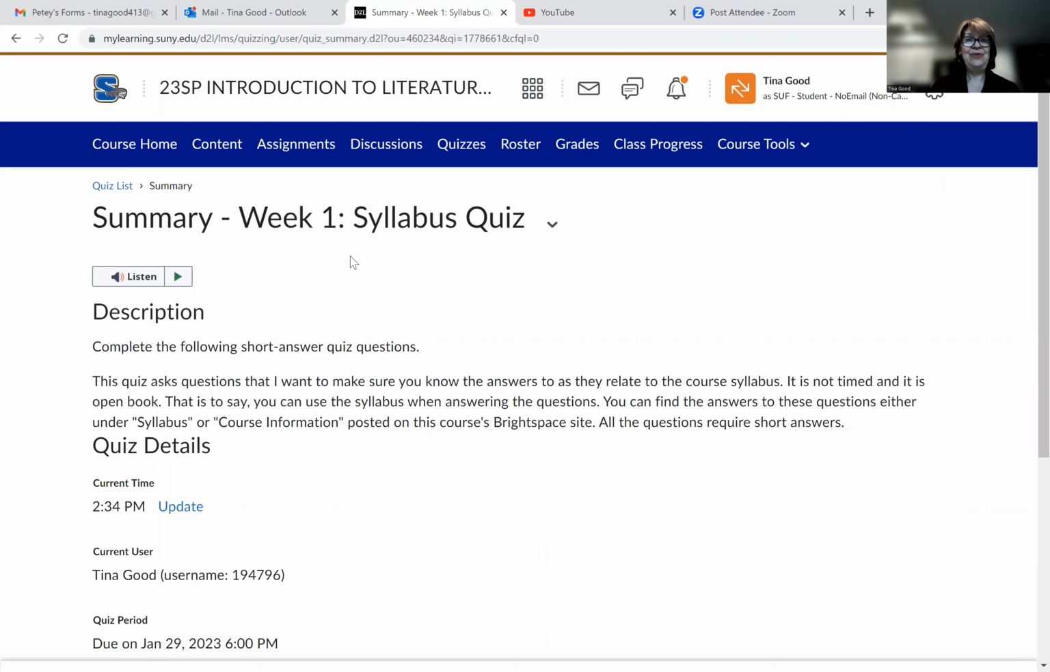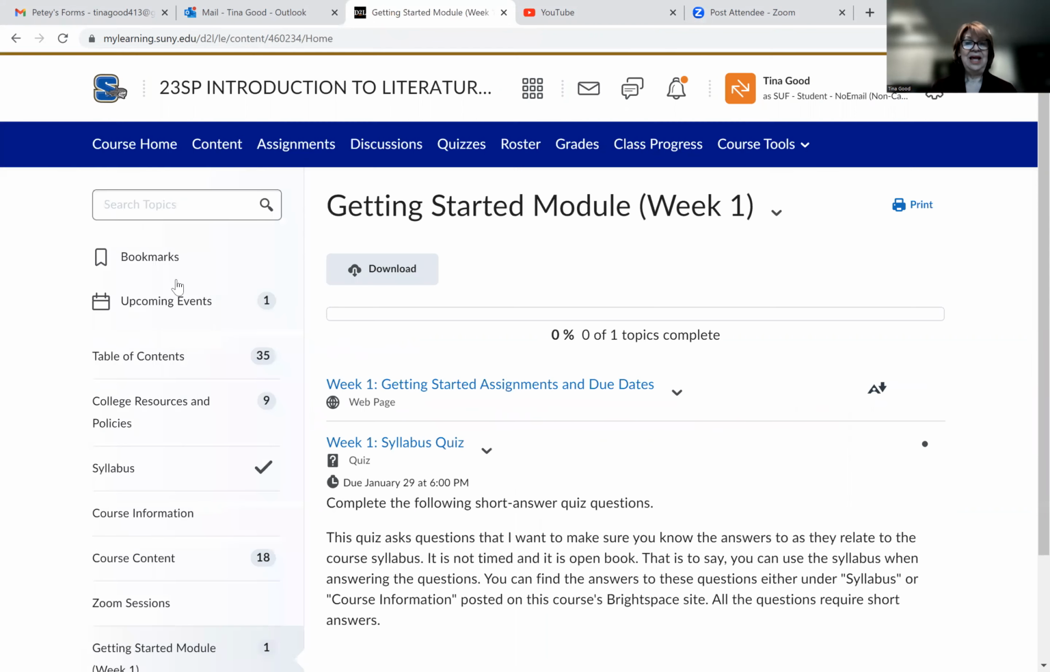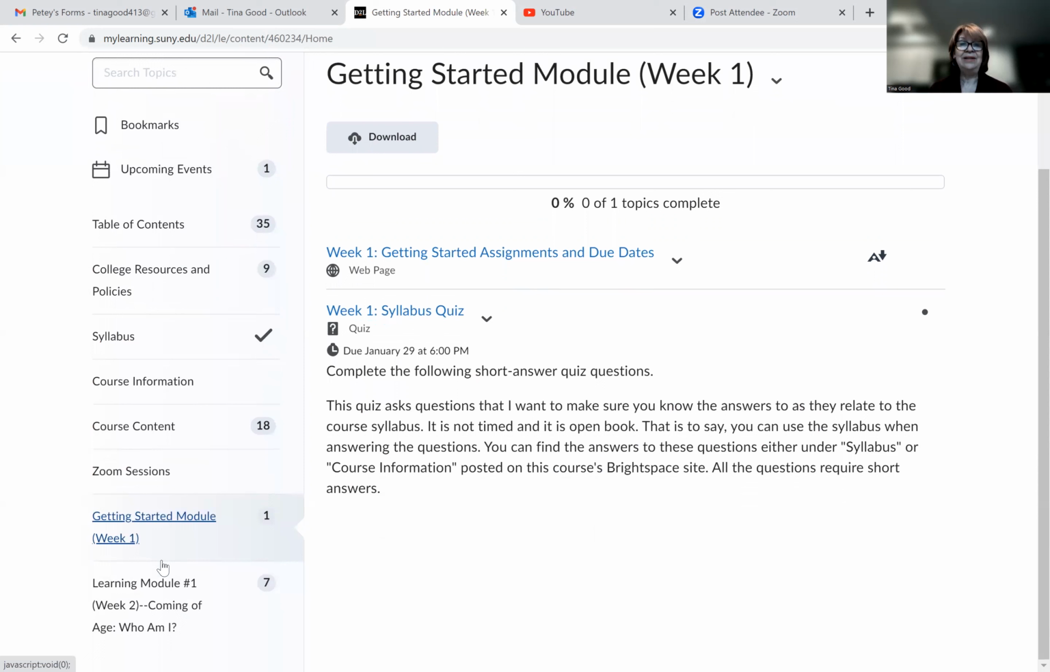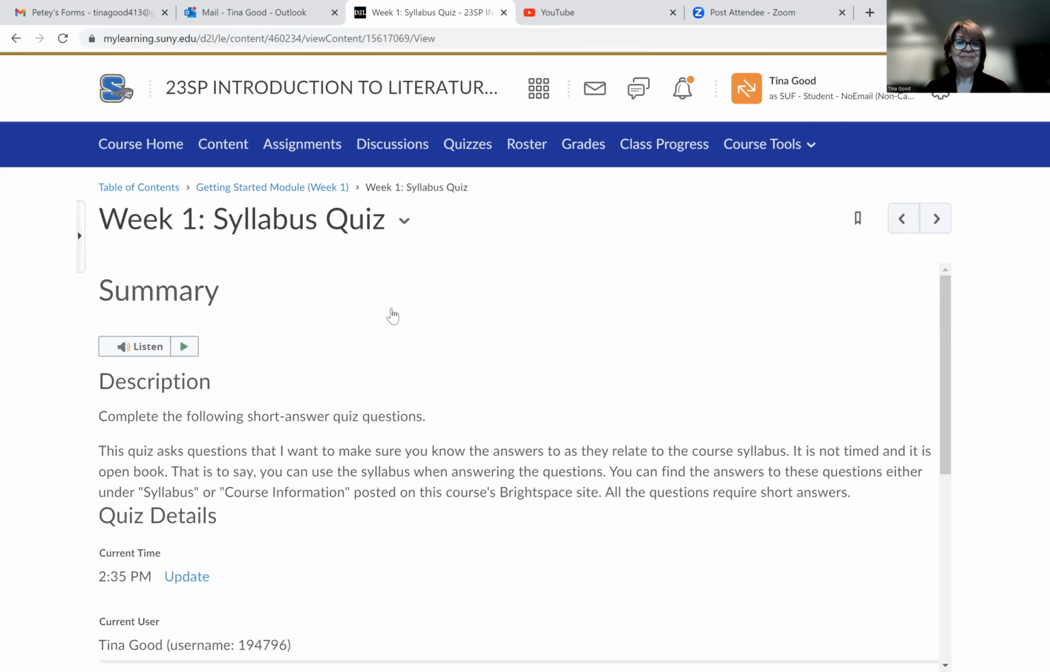this will give you the details on how to start, how to take the quiz, what the quiz is on. Another way to access the quiz is to go under content and go to the learning module. So in the first week, you have a syllabus quiz due. So you go to the Getting Started module, week 1, and there you will see that there is a link to the quiz there. So you can simply click on that link and it takes you right to the quiz.